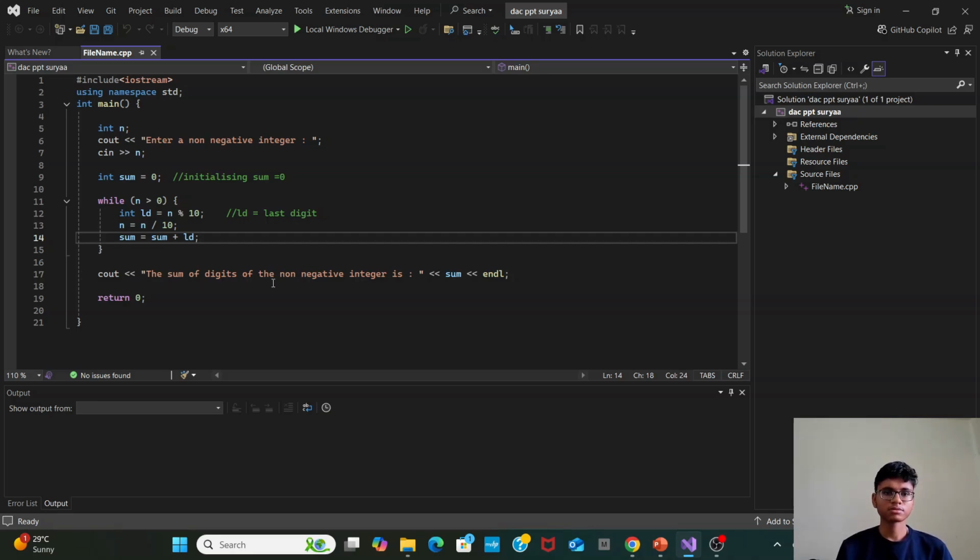Cout sum of digits of the non-negative integer is sum. Finally, the value of sum will be the sum of digits of the entered number. endl, return 0. So this will be our final code. Let's run this code.